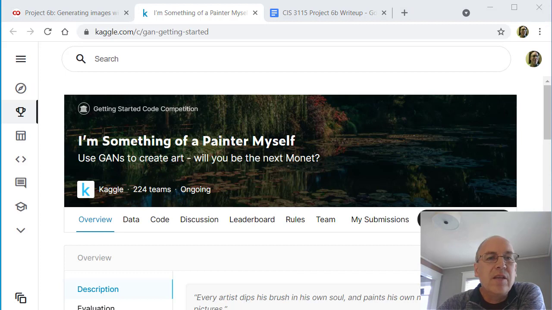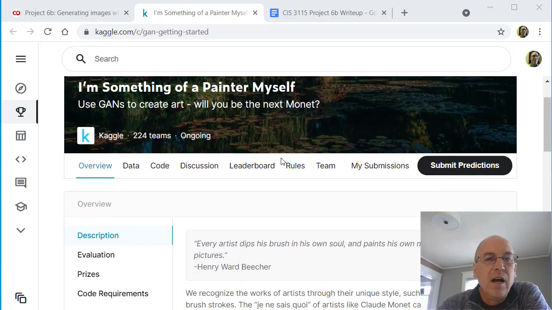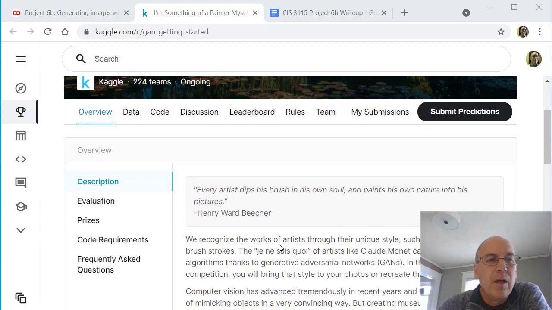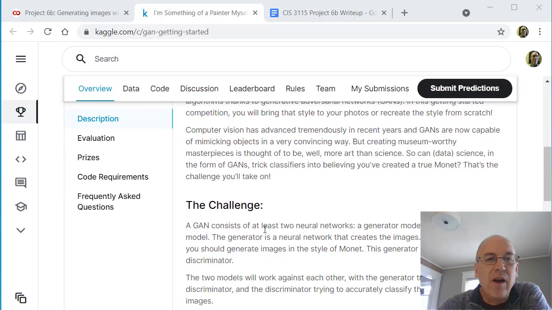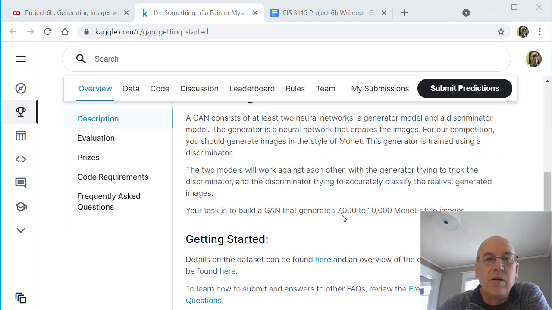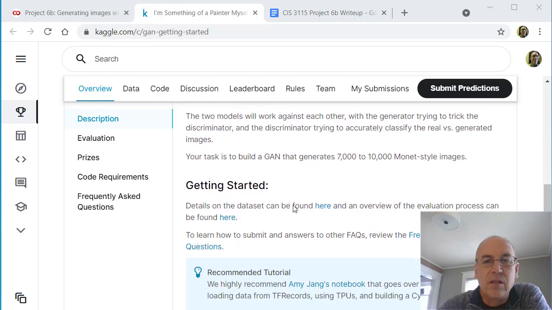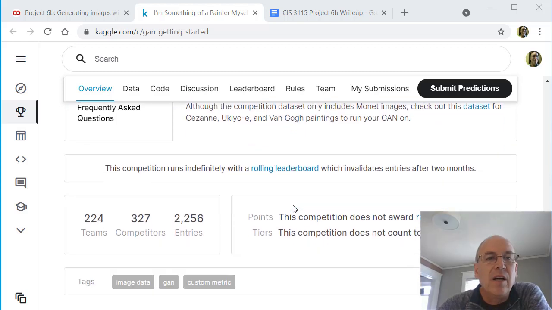And it uses GANs to create art in a Monet-like image for this. So, a brief description here: we're going to try to create a GAN to generate images. We have a bunch of images in Monet style, and then some just normal photos that you'll work to generate things with. So that's the general idea.